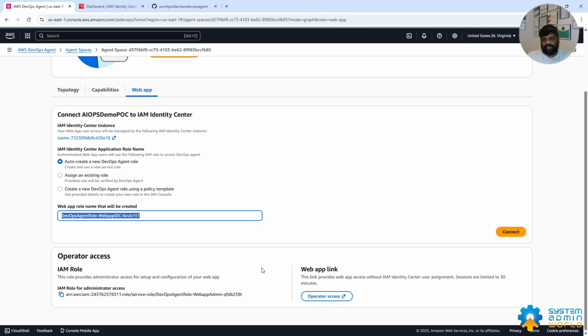So today we are going to see the demo of how we can configure it, and how the incident can be detected automatically and provided the remediation plan. Okay, so the web app link will be provided here. We're going to see that.